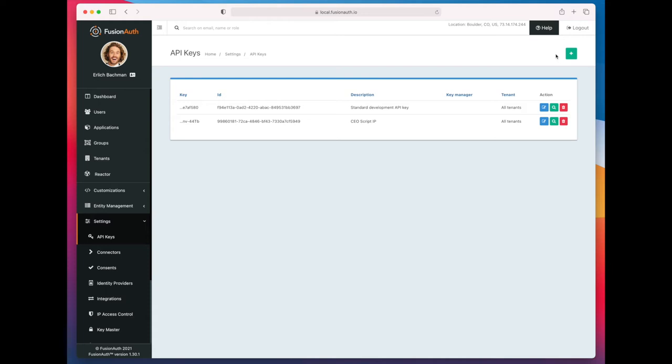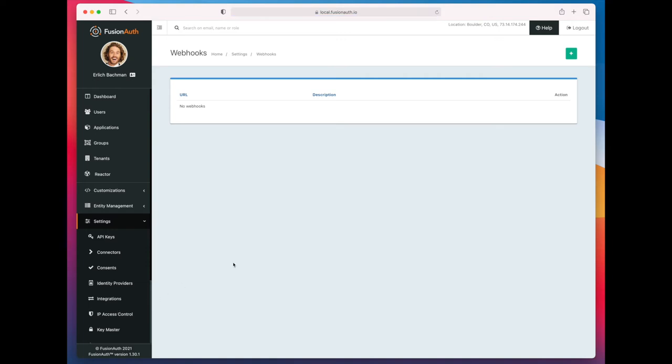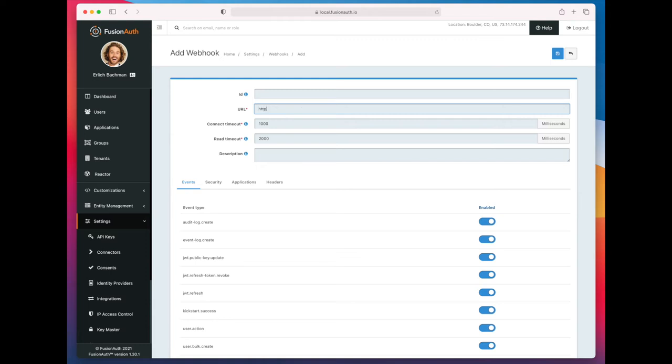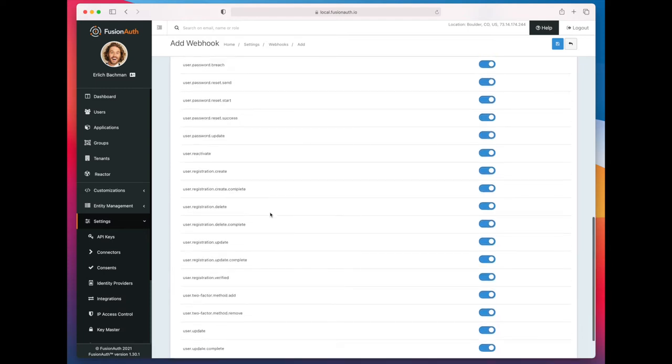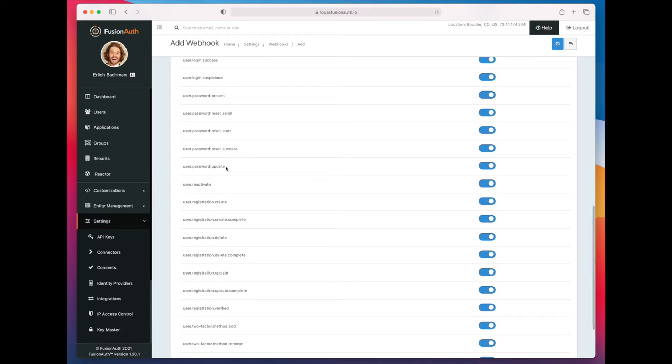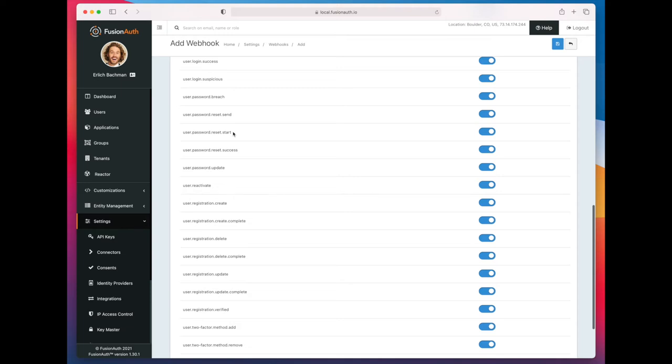The next thing I want to talk about are webhooks. So here we're at the webhook screen and we're going to create an example webhook. And this looks very similar to the existing webhook screen, the pre-1.30 webhook screen. But here we have all these interesting events. And some of these are available in the Community Edition, but some are reserved for editions with the Advanced Threat Detection feature. And those are items such as password update, password reset success, password reset start.